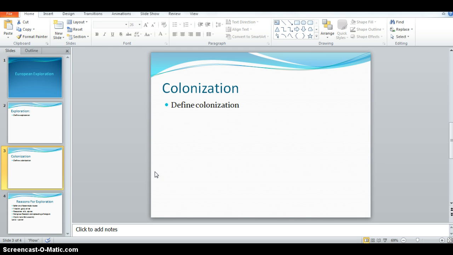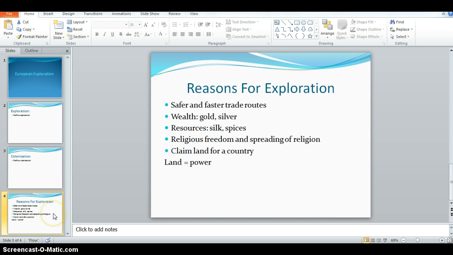Colonization, and what this meant. And this all led to class discussions. I mean, we talked about history, and what we've been learning about wasn't just define it and move on. And this led us to the reasons for exploration. Now, we made a list of reasons for exploration and talked about them in detail and what they all meant.